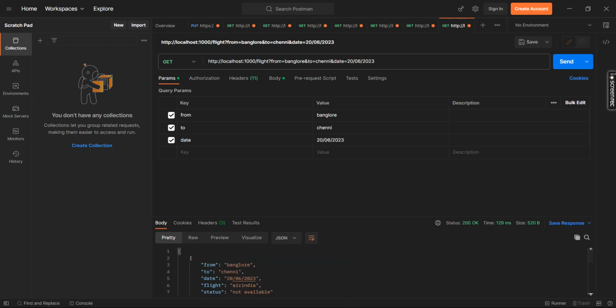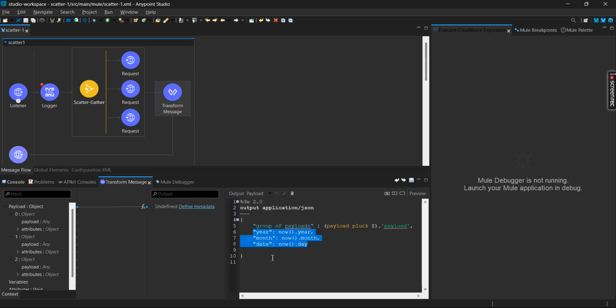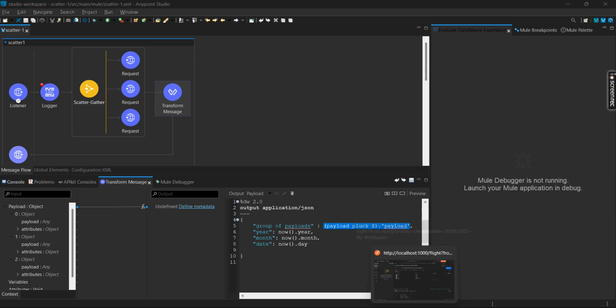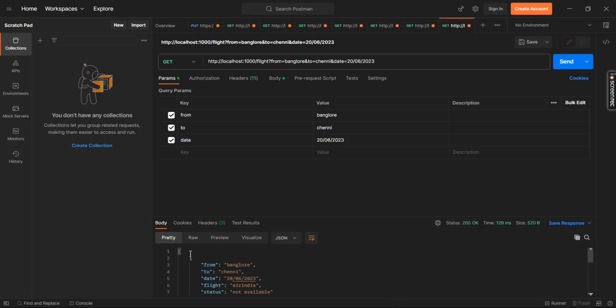So I'll have to send the destination payload in object format. For that, I simply take an object, and I take the payload as it is. Whenever you mention an object, it's compulsory that you go with key and value pairs. Now it will have the group of payloads, which is an array that we already got, right? So it will print group of payloads as an array having 3 objects.